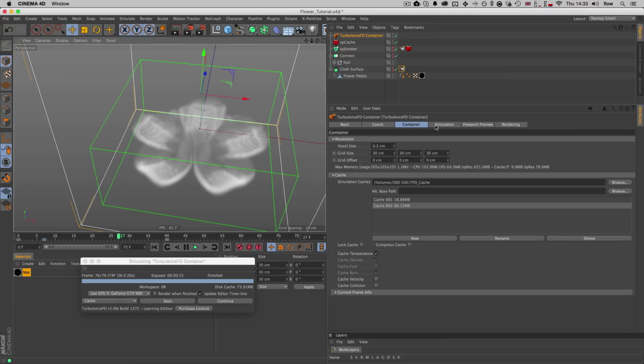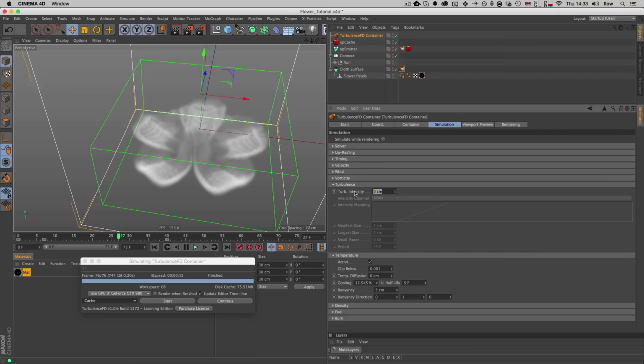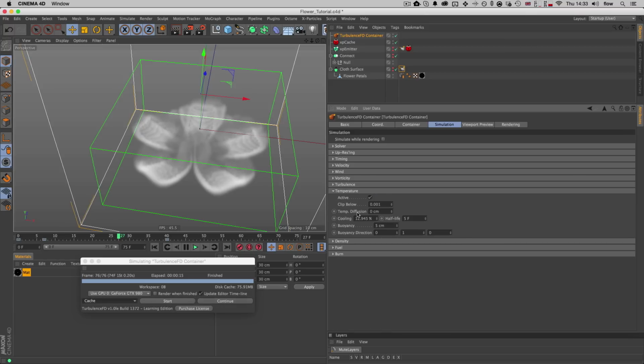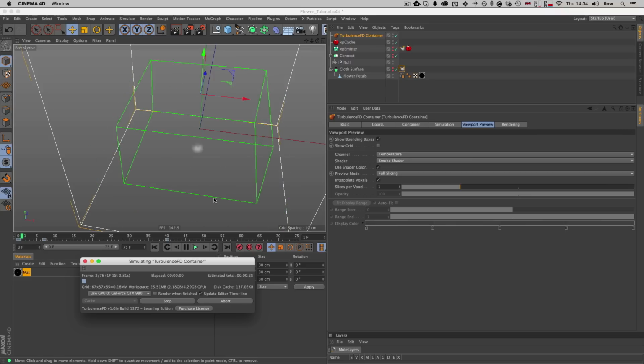But we will not do that. We will just up-res our simulation to more or less calculate voxels in between those spaces. This will even this area out. But before we do that, I want to add a little bit of turbulence, maybe 10 centimeter of turbulence and maybe 5 in a vorticity. And yeah, let's try that. Let's simulate it like this.